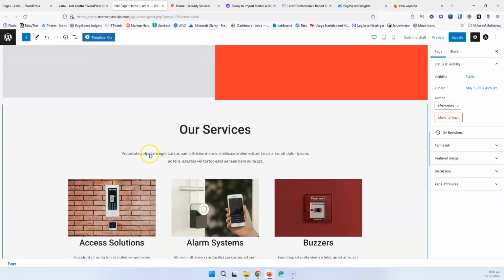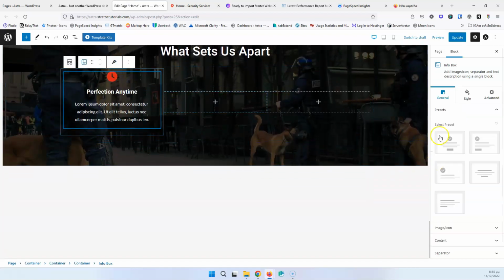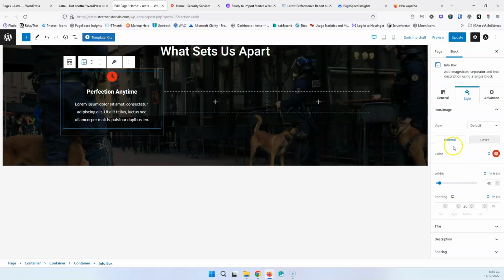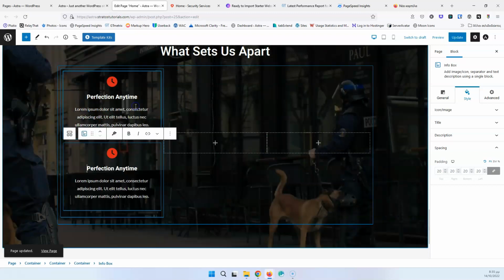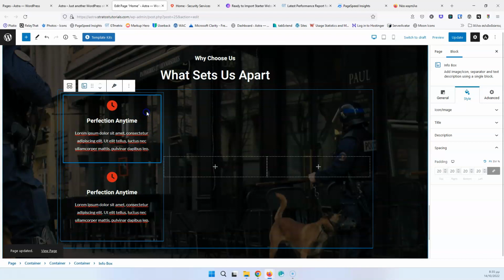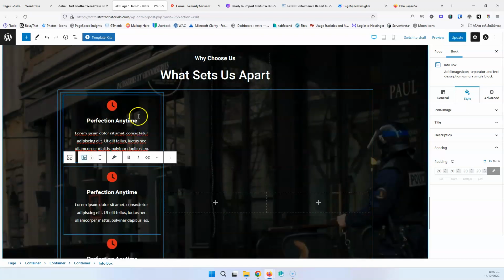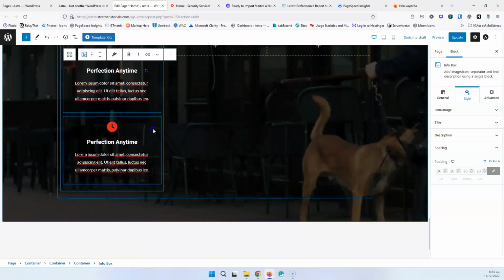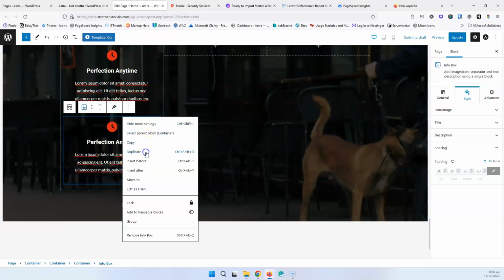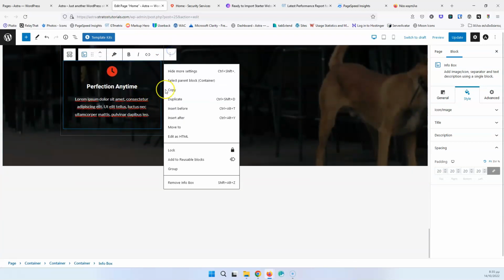Okay, so let's go back here and let's click here into the style, and here I need to go into the spacing, and this is for the whole info box. Okay, let's go and put a padding of maybe 20 for the whole thing. 20. I think it's okay. Now I can go and duplicate that. And also duplicate. Okay, duplicate. Duplicate. And guess what? Duplicate.